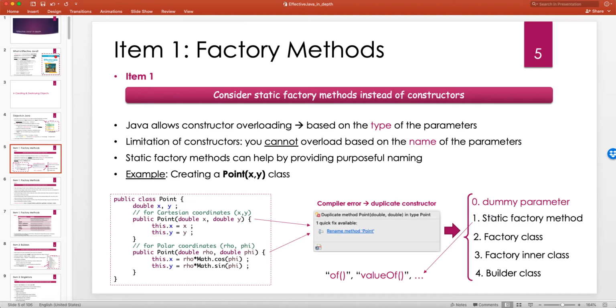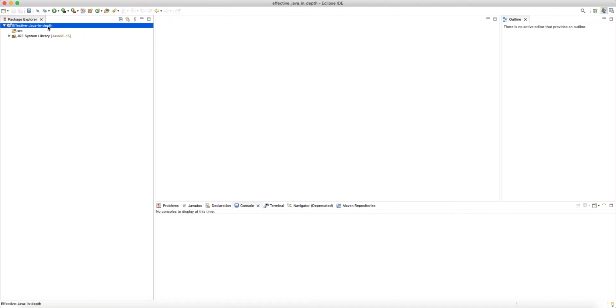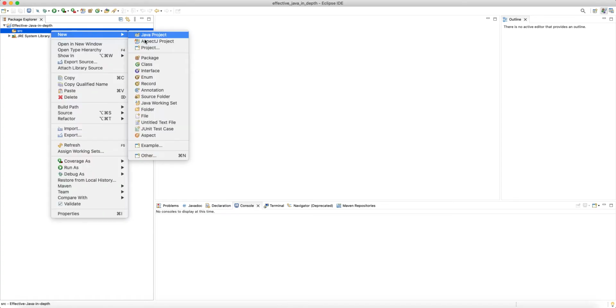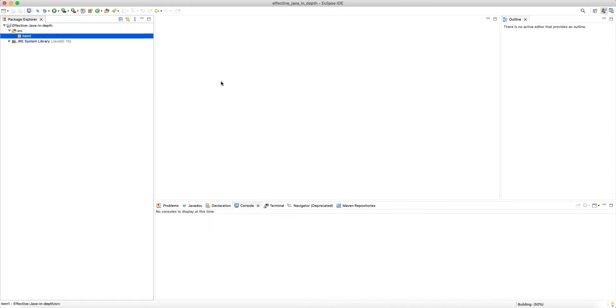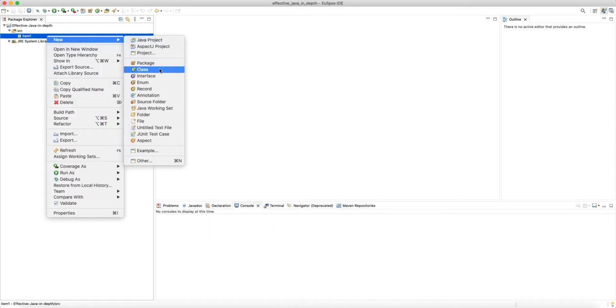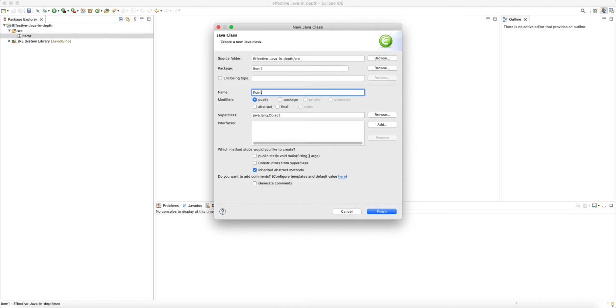So I want to head to Eclipse and look at the first option, which is trying to enforce the use of a constructor but circumventing the problem that the parameters have the same type, so it's not a valid overload. So let's head to Eclipse. I have already created a project, Effective Java, and I'm using JDK 15. Let's create a new package, let's call it item1, and here I'm going to create a class Point.